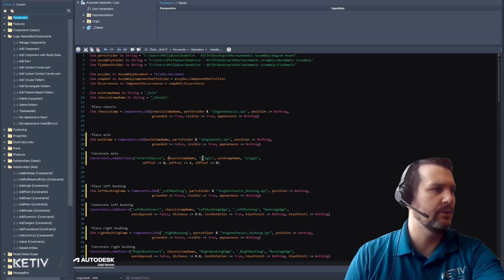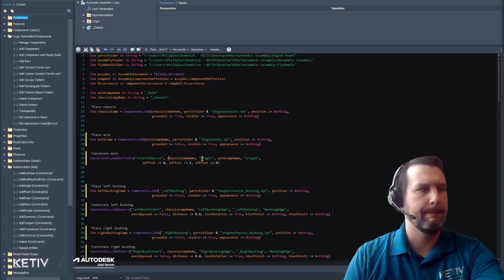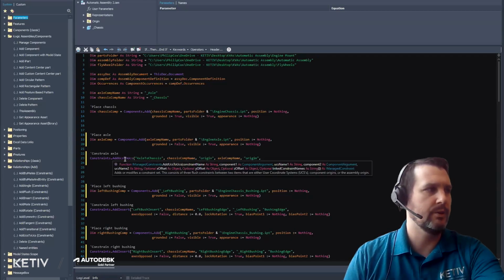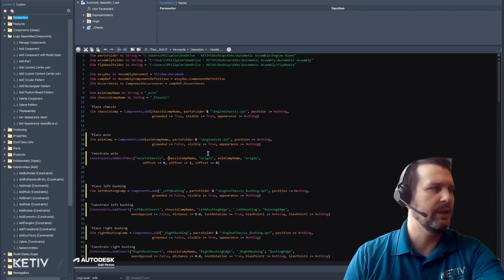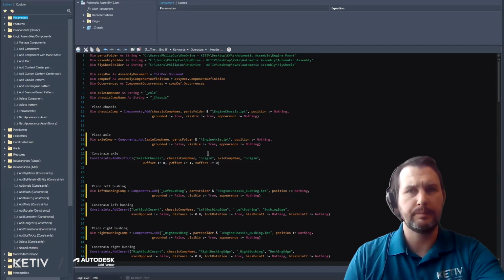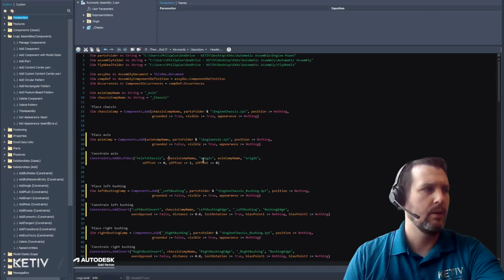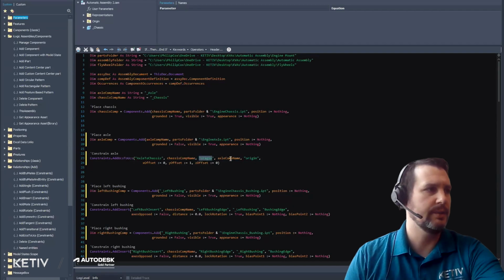And then this next one is an entity name that we want to use as the constraint. So here you see that component 1 and UCS name. Now UCS can be the user-defined coordinate system, or it can also be an origin. In this case, we're just going to use the origin. So we'll just type in origin, and the same thing for the axle. We want the chassis origin to go to the axle origin.